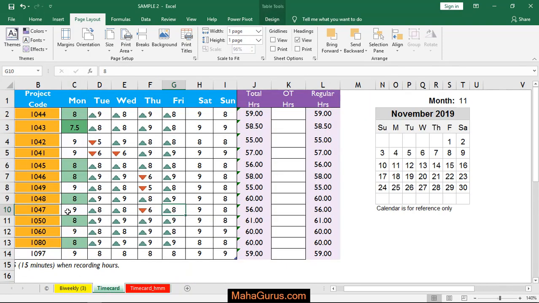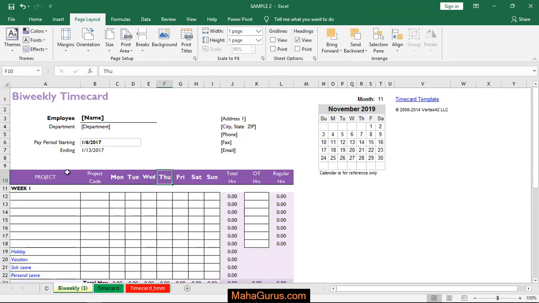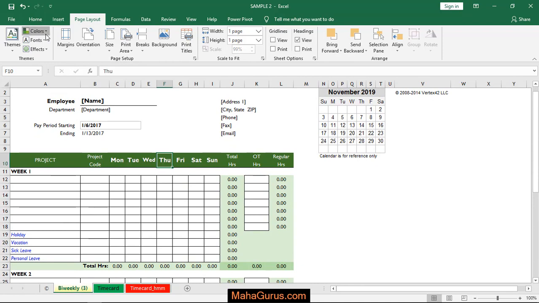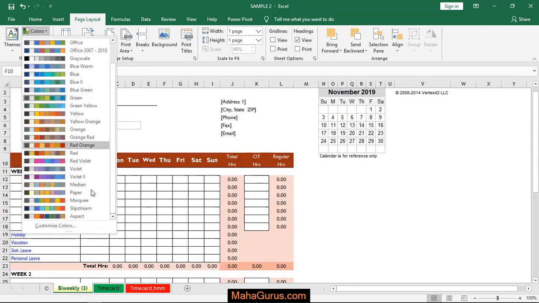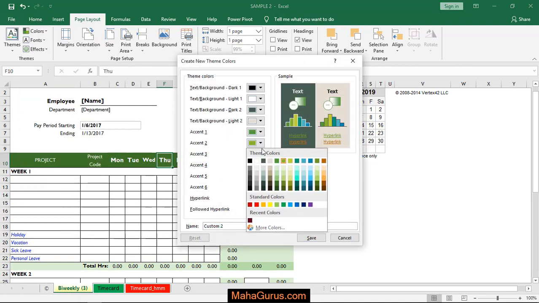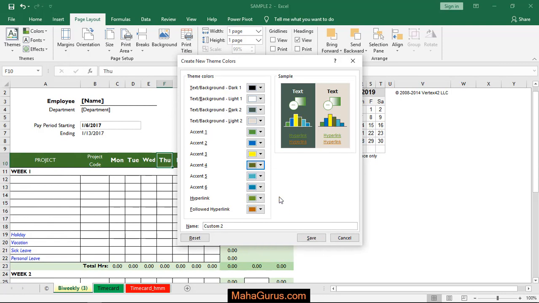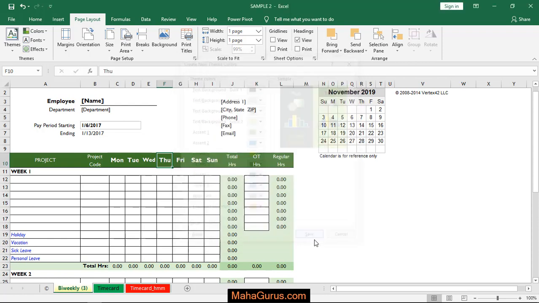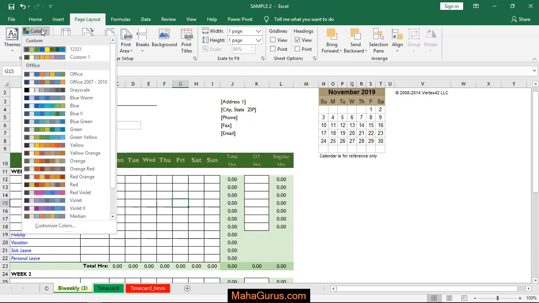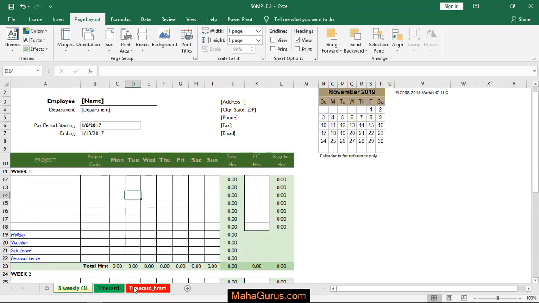And as you can see, the colors here are very limited. So let's suppose there's a color that you want but it's not present here. What we will do is select Customize Colors, and here you can select the color types and it will create a new color format. After selecting, we press OK, or you can name this color anything and press Save. So this will be saved. Here is this custom color 12321 as we saved. To apply it, just click on that and it will be applied to all the sheets.